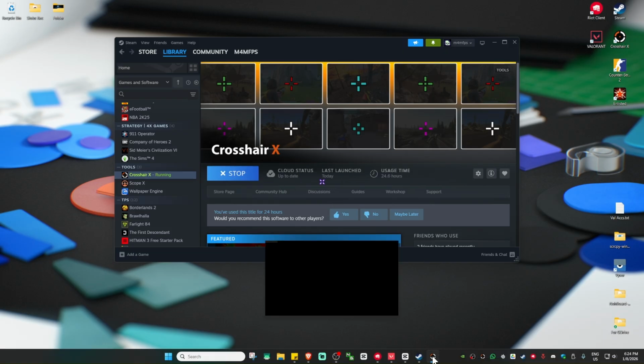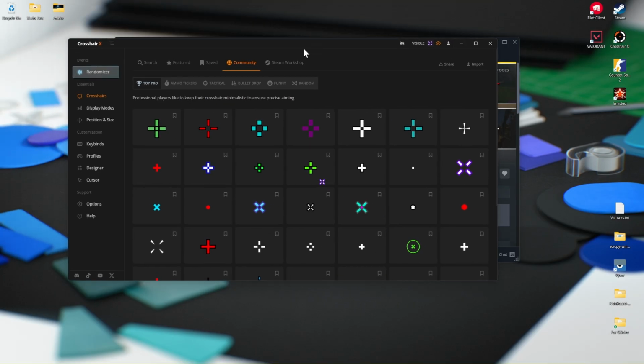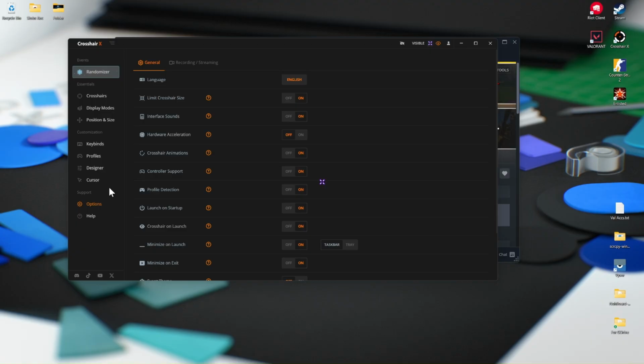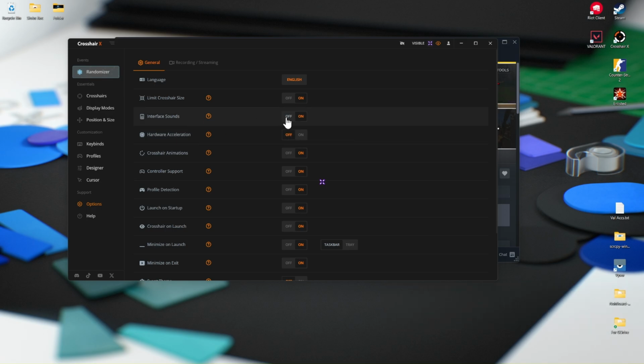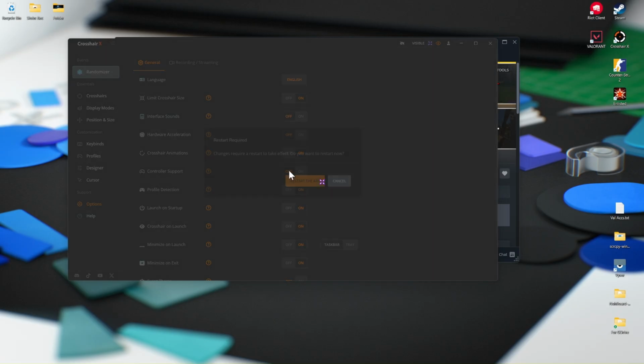Now once it's opened right here, what you do next is just go ahead and go to the bottom left. Click on Option. Now we have here hardware acceleration. Make sure that this one is disabled. Also, you might want to disable interface sound and controller support if you don't have a controller.